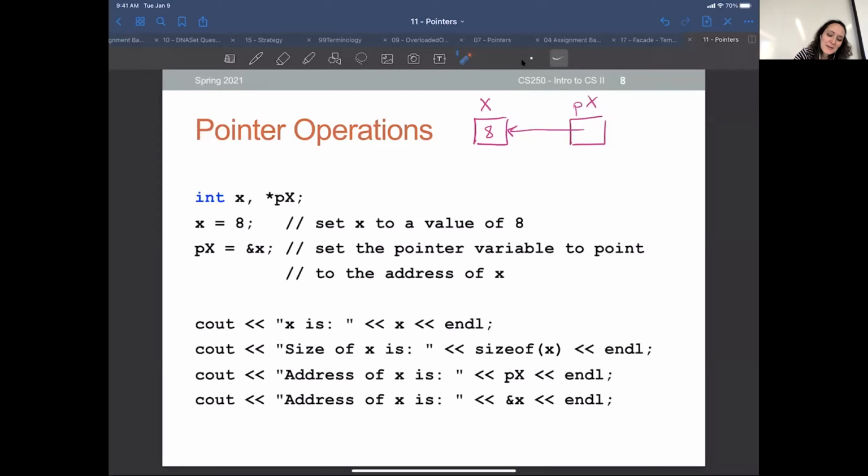All right, so when you're given something like this, this is good. So the first one, it's going to output "X is", and it's going to say 8 because X is 8. I have 8 stored inside of X, right? The next one is going to be sizeof X. So, what is X? X is an integer. And so we know that an integer is 4 bytes. So it's going to say 4.